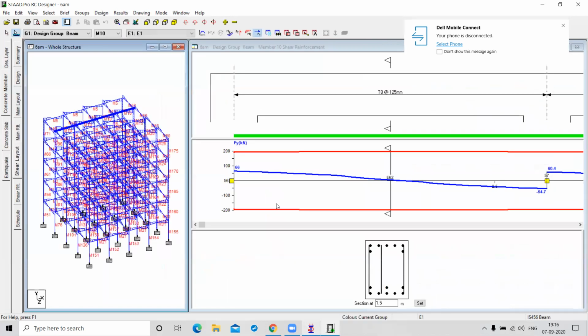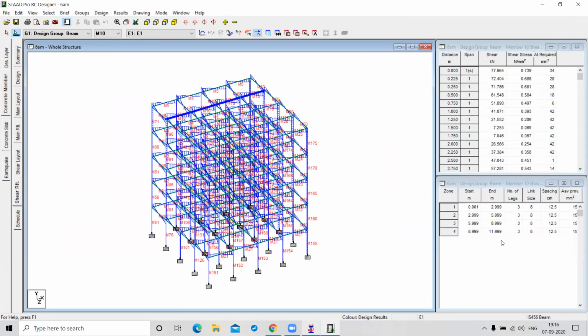This is your shear layout here. How to tie up your rings, right? This is your shear layout. See, T8 at a distance of 120. And this is your main reinforcement. And this is your schedule.